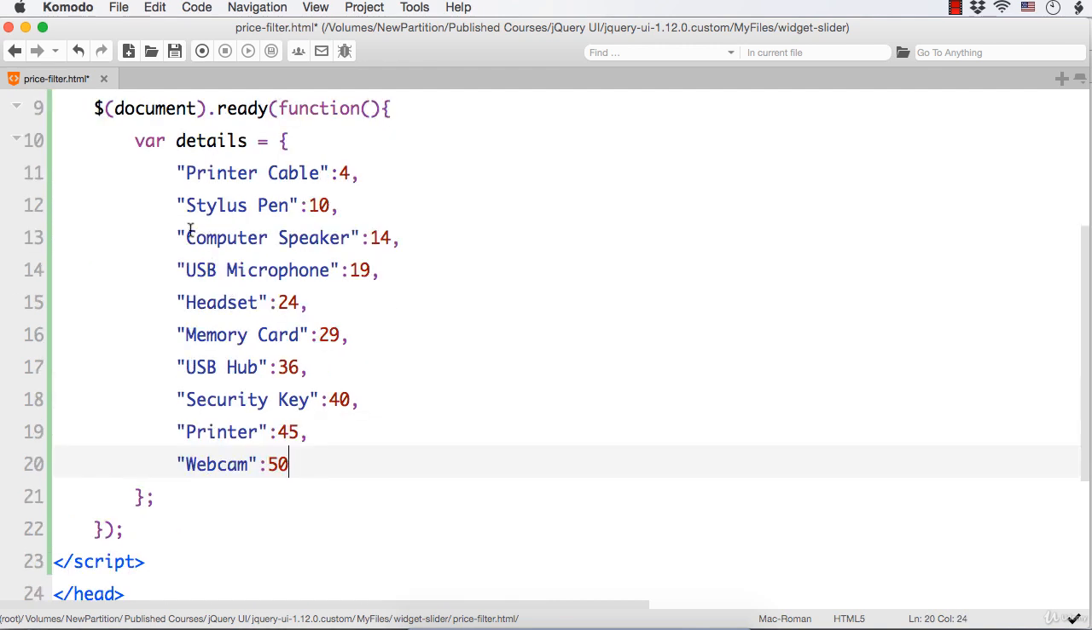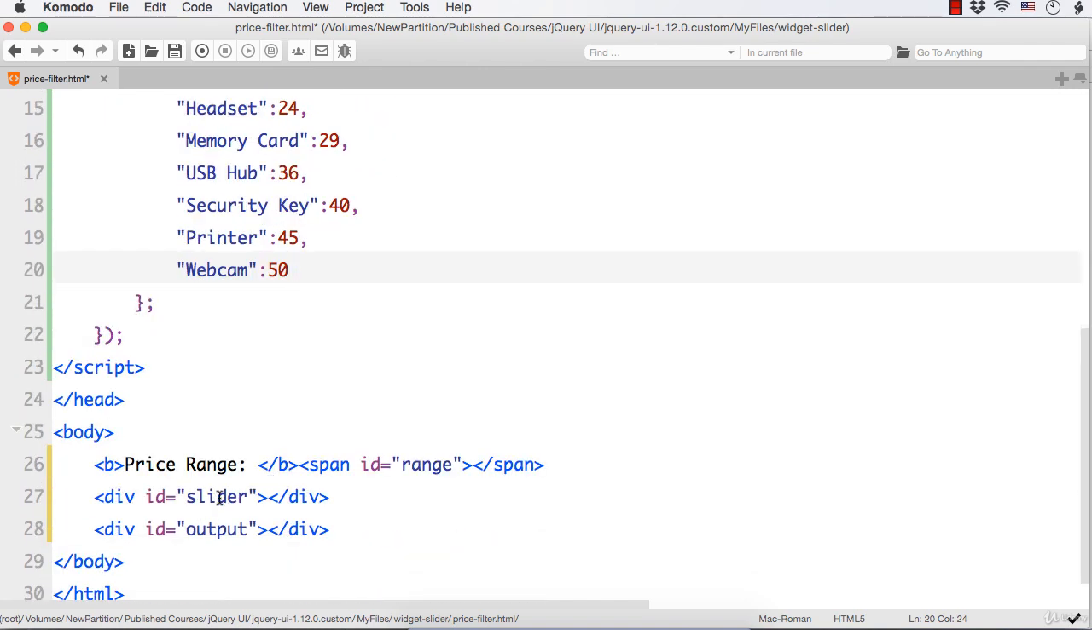Okay. So I have already added details of 10 products like printer cable, stylus pen, computer speaker, microphone, headset, memory card, USB hub, security key, printer and webcam. And I have just made the values within the range 0 to 50. Now we are going to display these details instead of fetching the details from a real database. Next, we need to make this div element actually a slider.